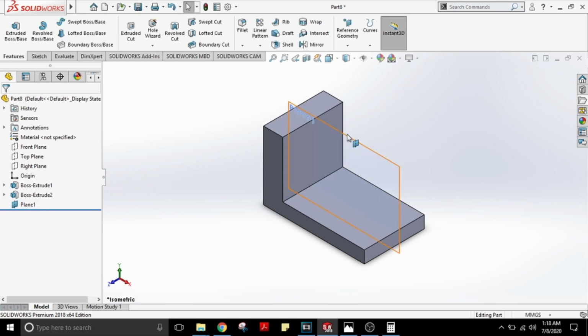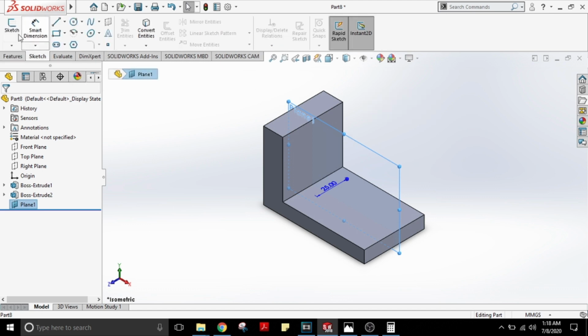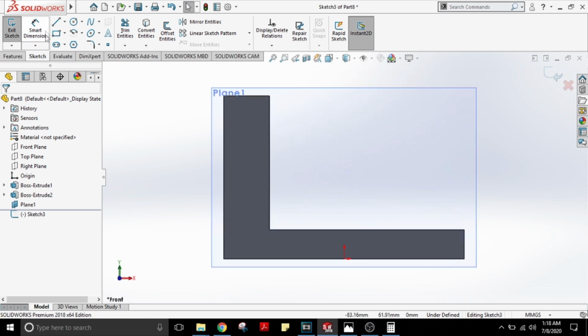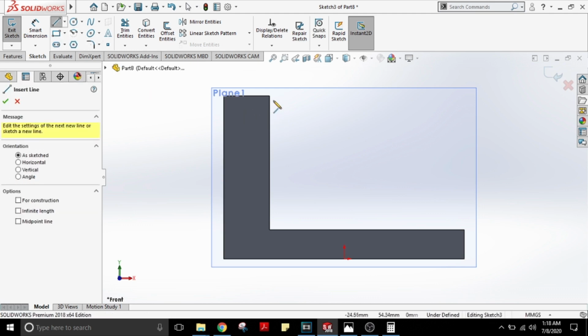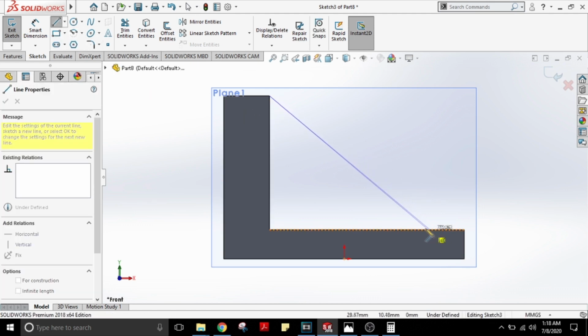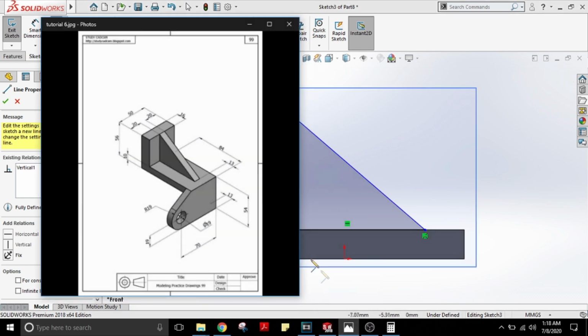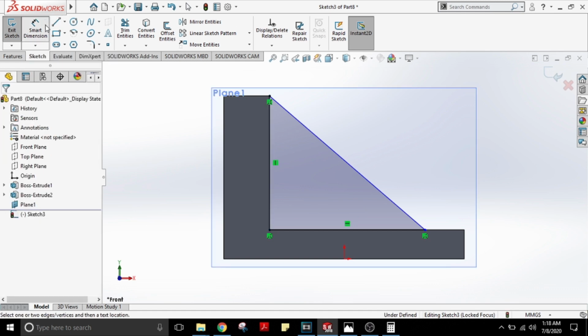Next, click plane 1 and then click Sketch. Change isometric view into front view. Click line. Okay. For the dimension, 84 minus 13 minus 16. Okay, and the dimension will be 55 mm.